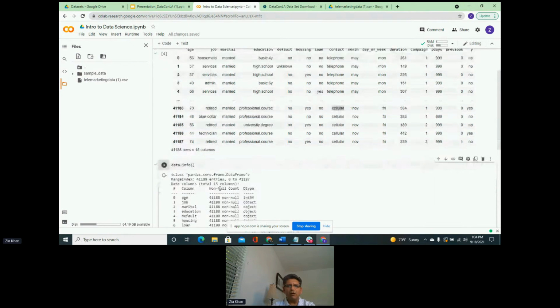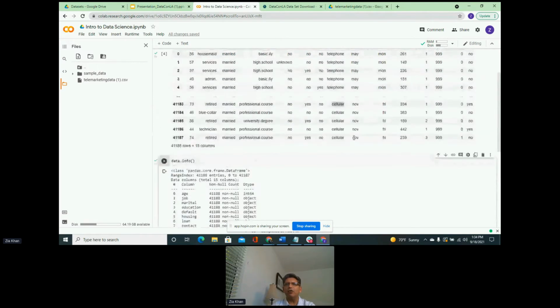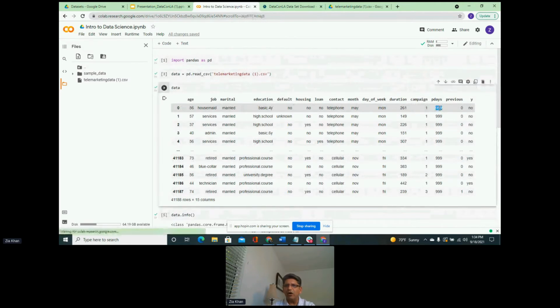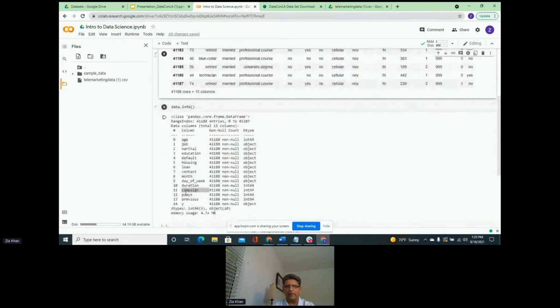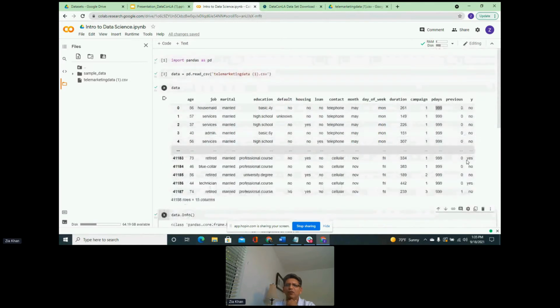Previous and P days are separate columns. P days basically means how many days ago they were called last time. If we look at this column P days here, a lot of them are 999, which is 3 years, I guess. So these people have not been approached. Wherever the value is 999, they have not been approached in the last 3 years or so. Previous means, okay, let me just have a quick look. Outcome of the previous campaign. So what this means is what happened in the last campaign.